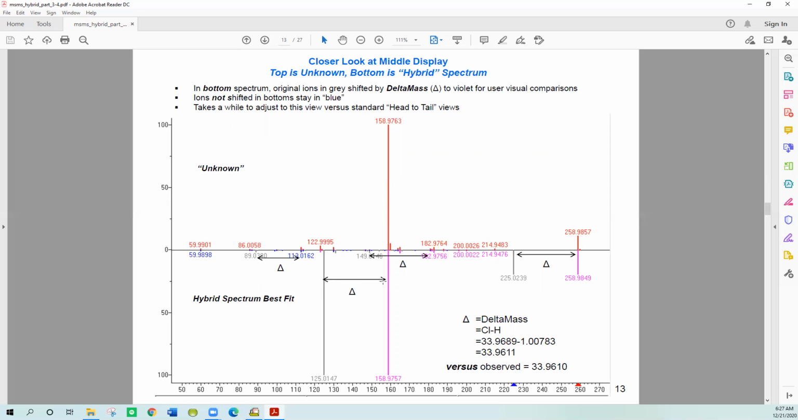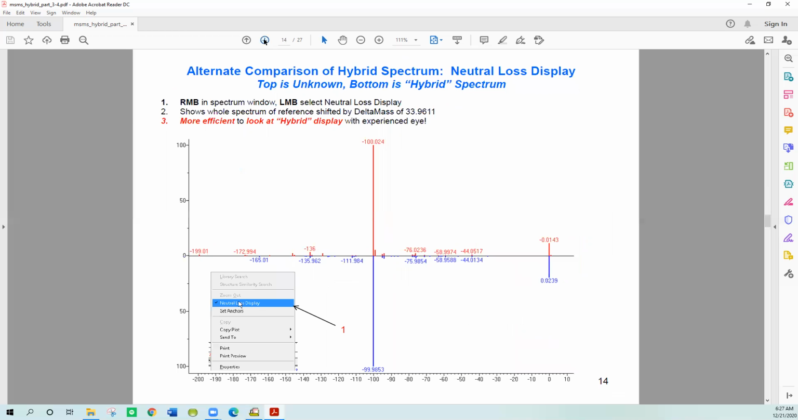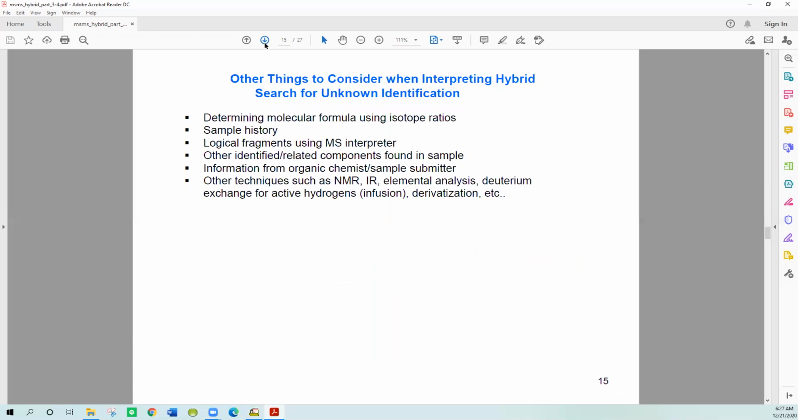So visually, when you do the overlay, you get used to it after a while. It takes about a day for me to get used to shifting, just ignoring the gray in my mind and looking at the gray shifted to color. But when I was first using it, sometimes I would go back and just right click in the center, do a neutral loss display, and I'd say, oh yes, I see why it matches. So that's pretty much what I wanted to show you.